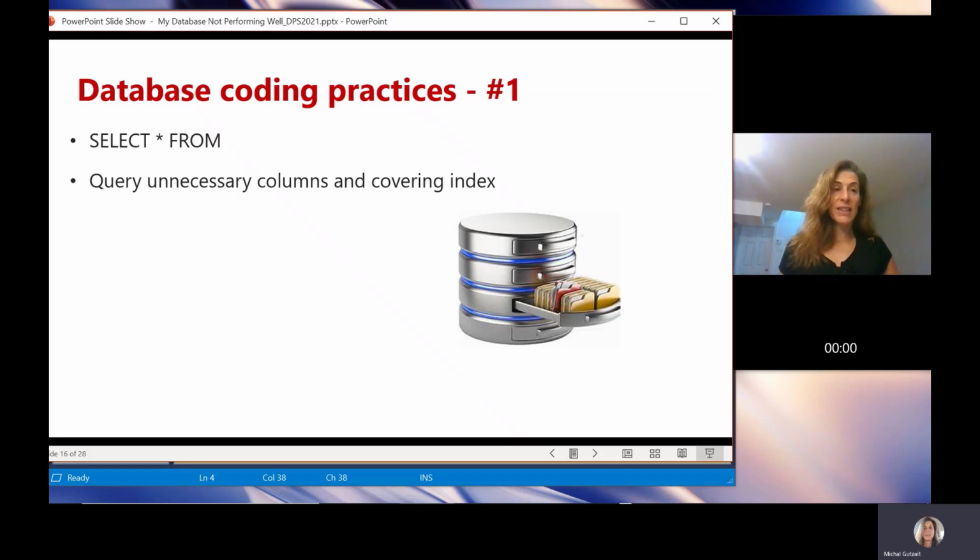A covering index performs much better than retrieving information from the table itself. So I'm going to show some examples of this. Always try to use set-based commands versus row-based ones. Cursors and while loops, try to avoid them. It's better to use set-based commands.